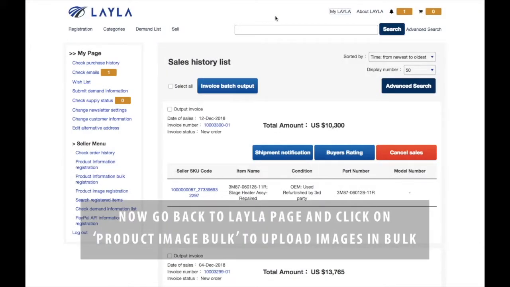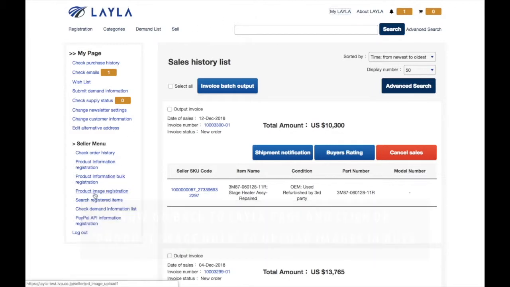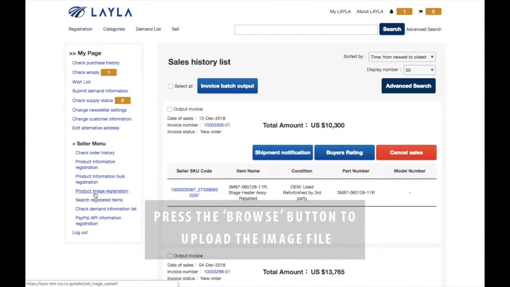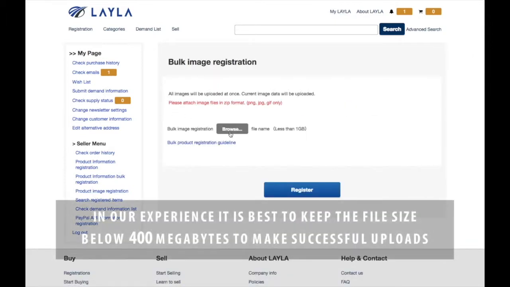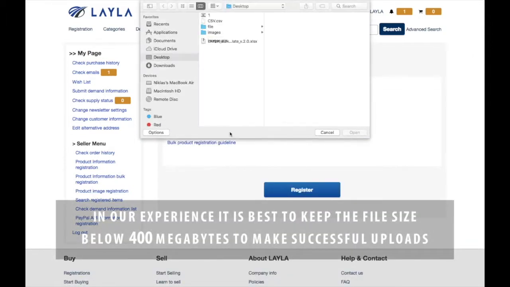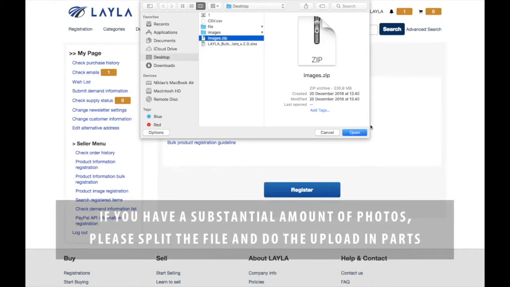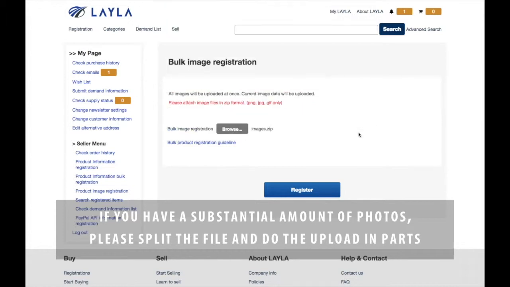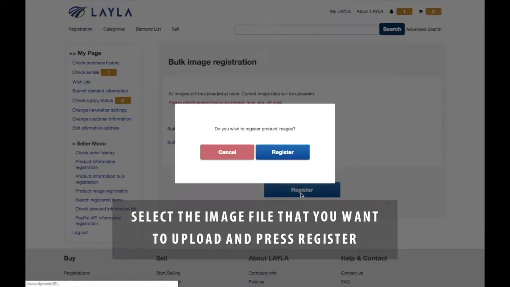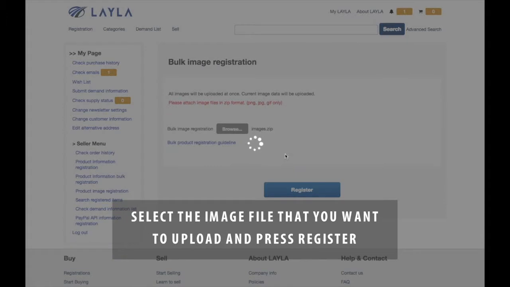Now go back to LAYLA page and click on Product Image Bulk to upload images in bulk. Press the Browse button to upload the image file. In our experience, it is best to keep the file size below 400 megabytes to make successful uploads. If you have a substantial amount of photos, please split the file and do the upload in parts. Select the image file you want to upload and press Register.